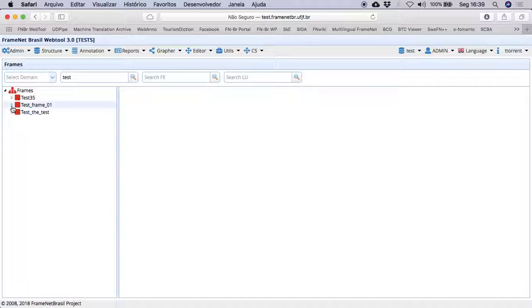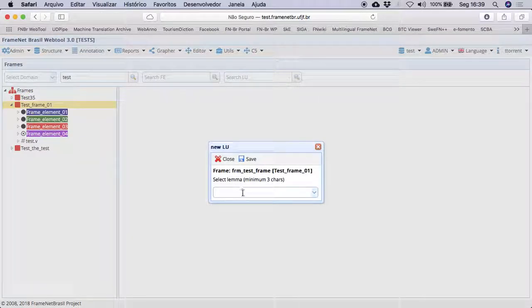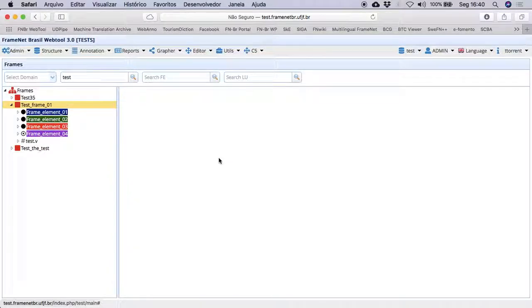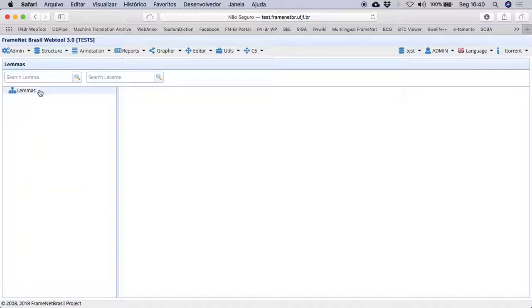So going back to our test frame 01, okay? Let's imagine that I want to create a new multi-word expression, which is test set, okay? See that when I type test set, there are no options here, right? It means that there is no lemma available. So I'm going to close here and go into another structure option in the menu. I'm going to choose lemmas, okay?